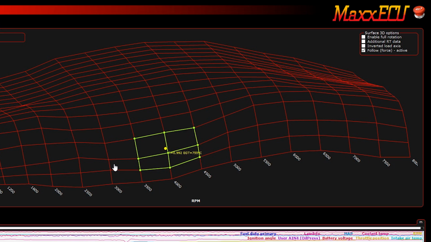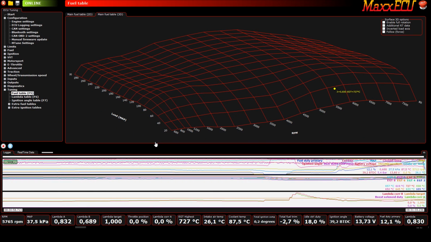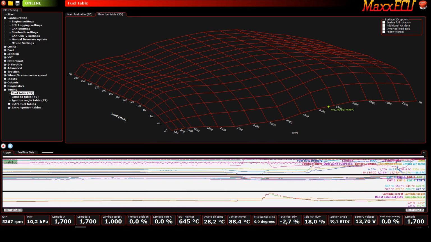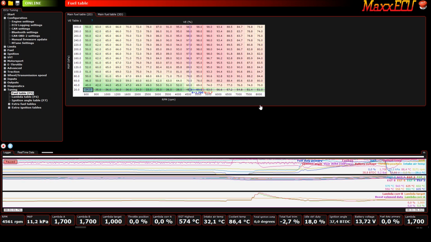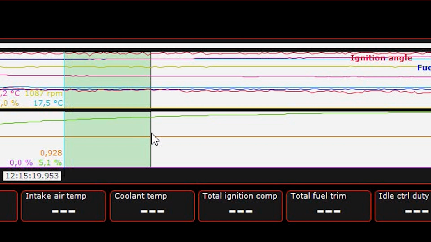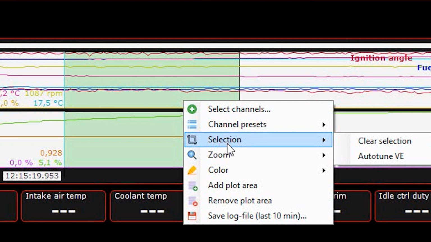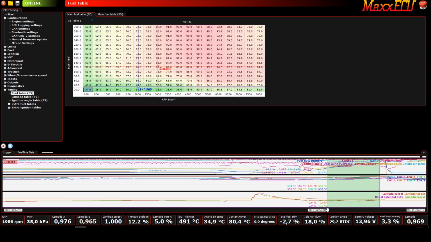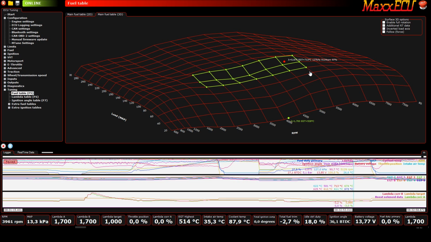There are also other auto-tune options, which can be used after a dyno run. Make the selection in the Live Logger by holding the Shift key and pressing the mouse on the start and stop areas. Right-click and choose Selection, then Auto-Tune VE. The selected area will now be auto-tuned and the table will have some color change to reflect the certainty. The most certain adjustments are the bluest ones.